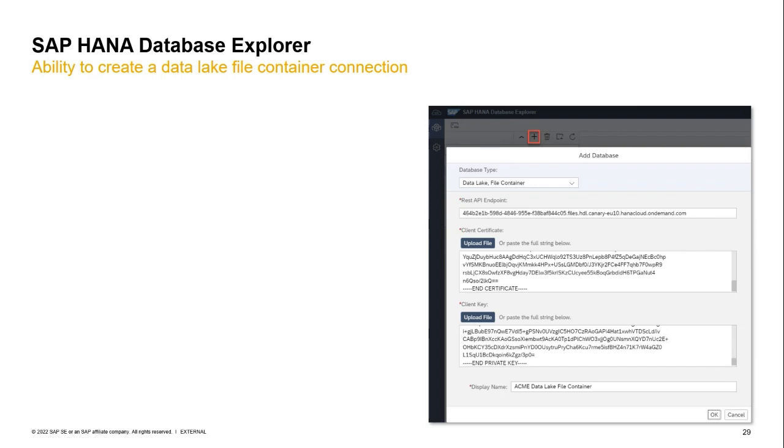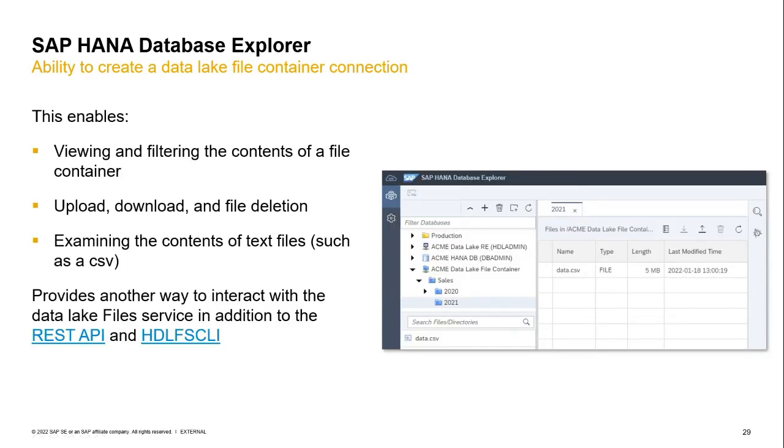Once this has been created, you can then browse the file container. You can upload, download, and delete files, as well as examine the contents of text files within a file viewer. So this provides another way to interact with the data lake file service in addition to the REST API and the CLI. Let's get to a quick demo.